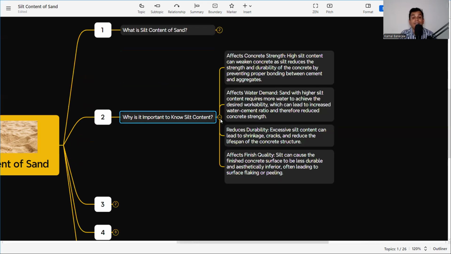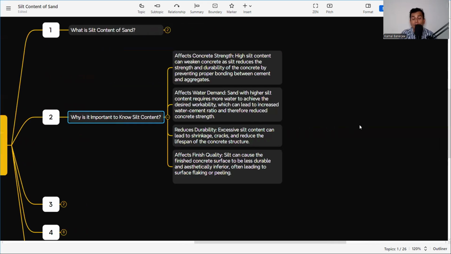Yes, it has a detrimental effect on the concrete surface or any other product. It affects concrete strength. High silt content can weaken concrete, as silt reduces the strength and durability of the concrete by preventing proper bonding between cement and aggregate. So what is happening in the concrete? The cement acts as a binder and makes a hardened paste.